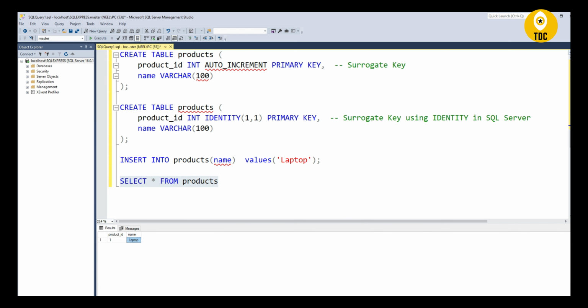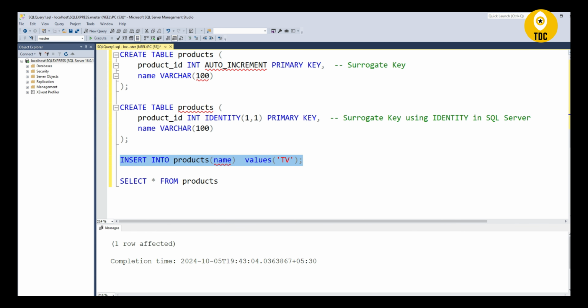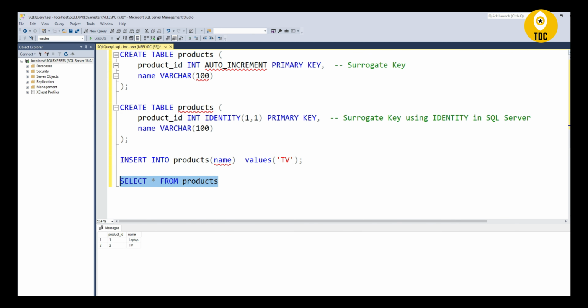The laptop is inserted, but the product ID one we have not asked it to insert, right? Let's add a TV here. Automatically the 2 will be added as the product ID. So product ID is getting auto-generated; you just need to insert. Wherever it is an identity column or auto-incremented column, which is called a surrogate key, you do not insert a value; it will be automatically inserted. So these are the different keys.